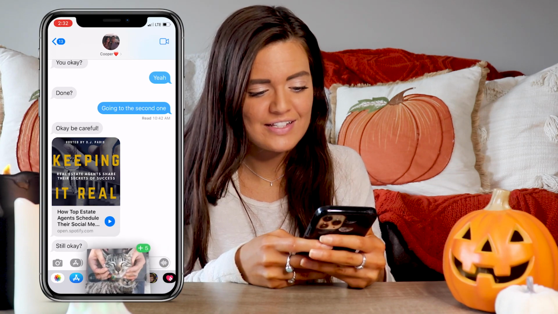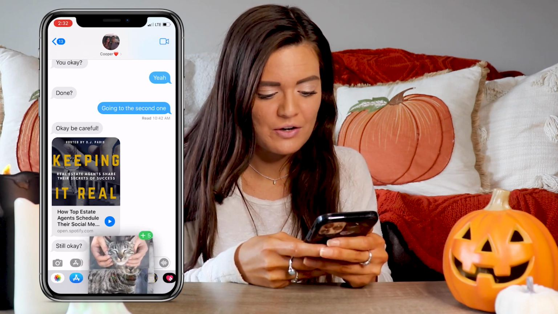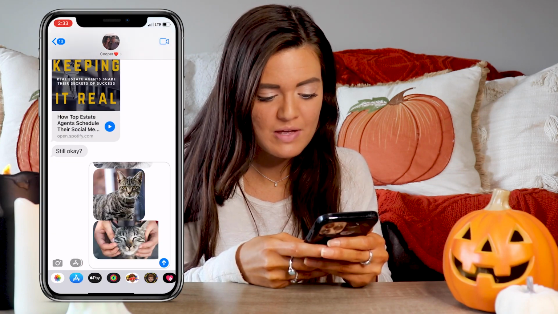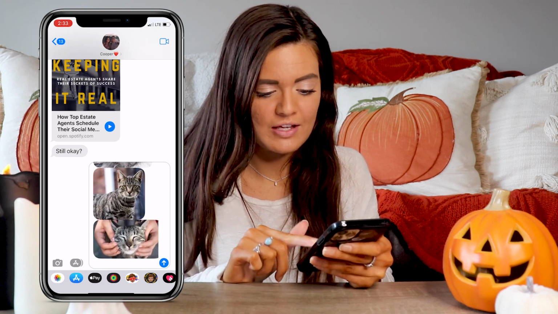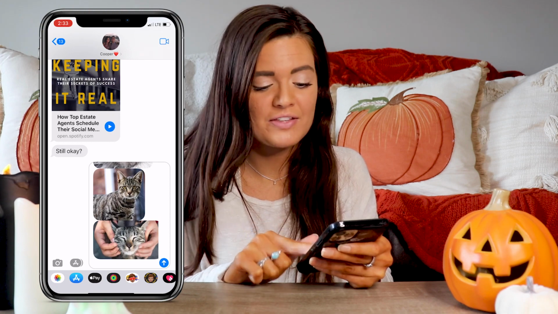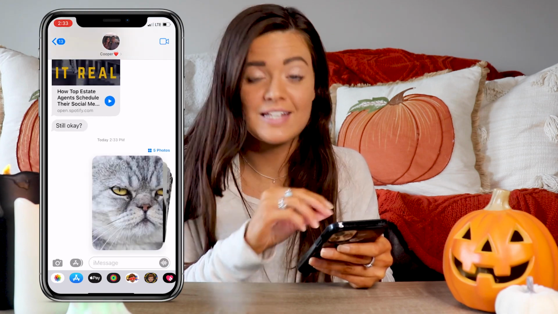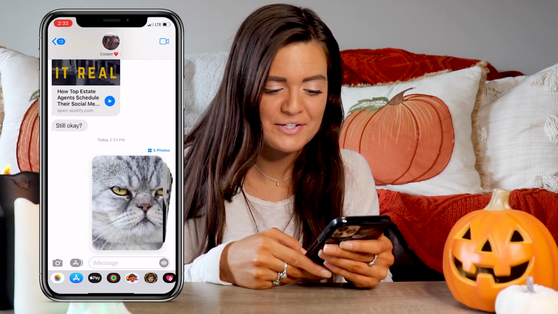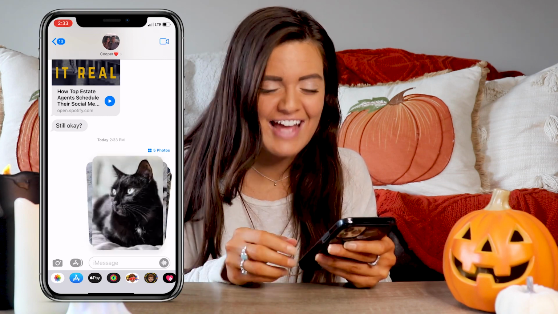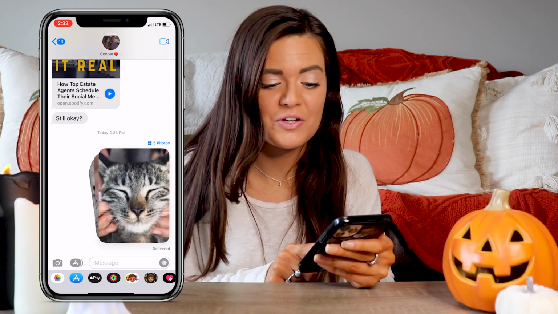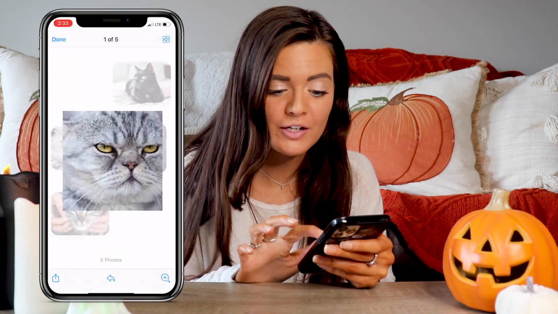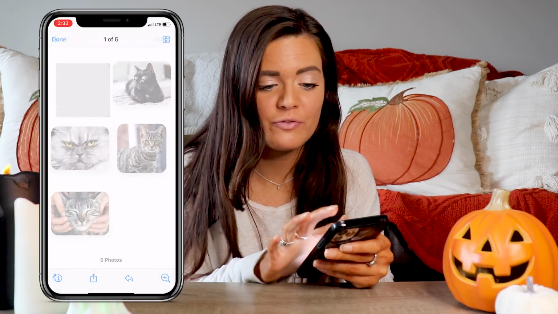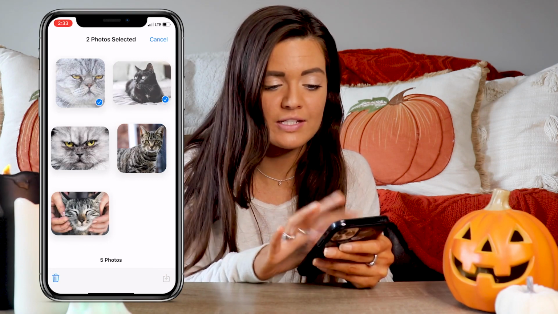And let's say we're gonna send these to Cooper. So I'm going to just drop them into the text messages. And then you can see they dropped every single image that I wanted to send him. So we're gonna send him a bunch of cat photos. And the way they send looks different. So you can swipe through these pictures, which is really cool. Or you can go to a grid form and select the ones that you want to save.